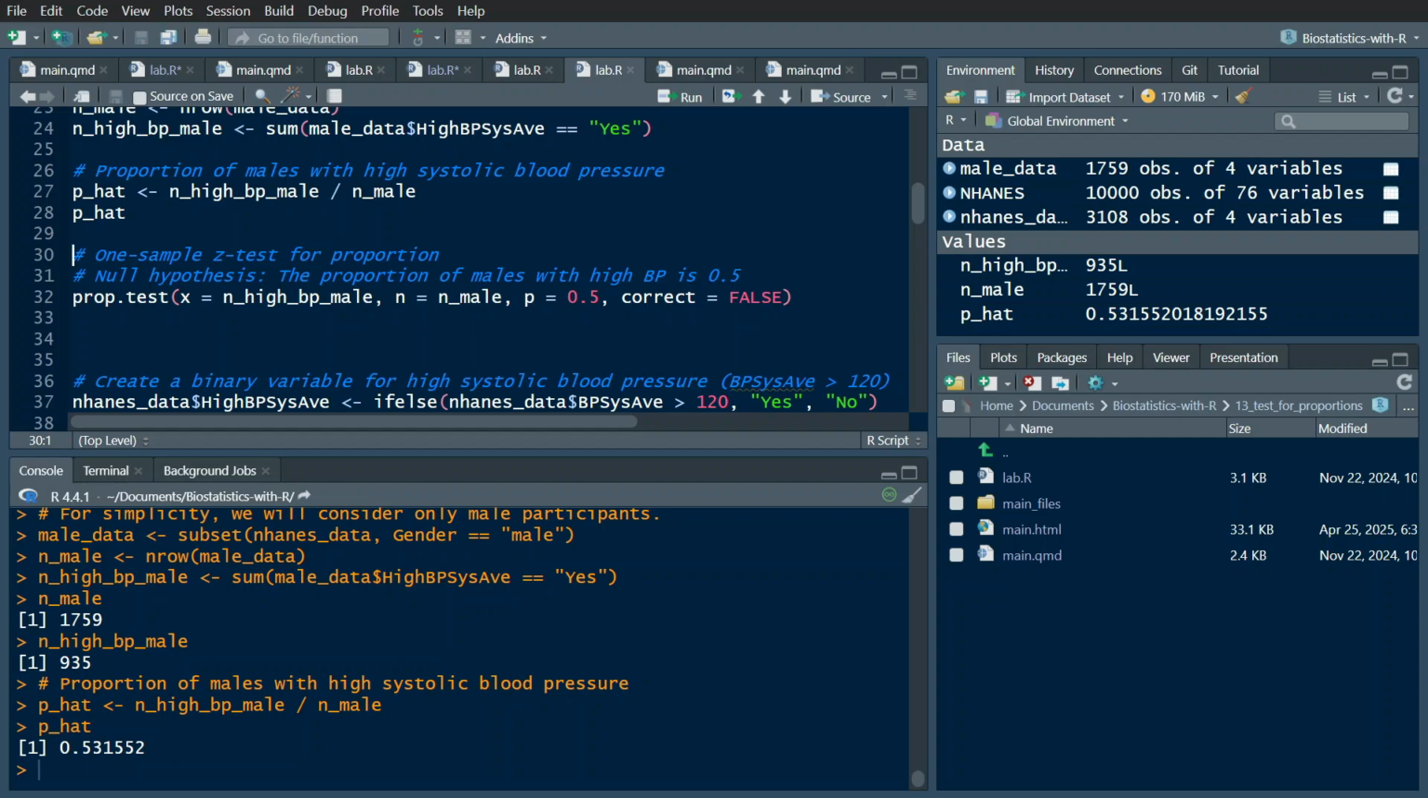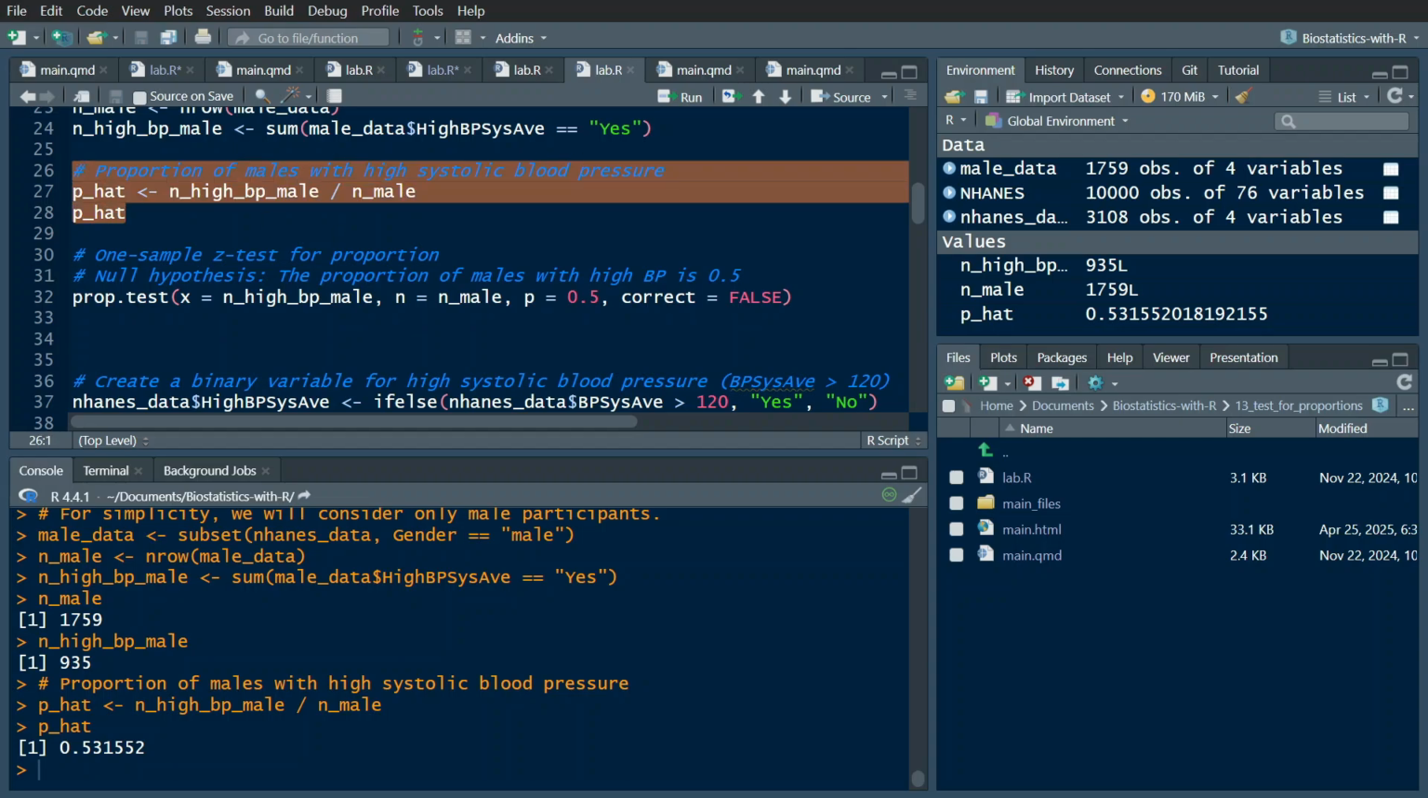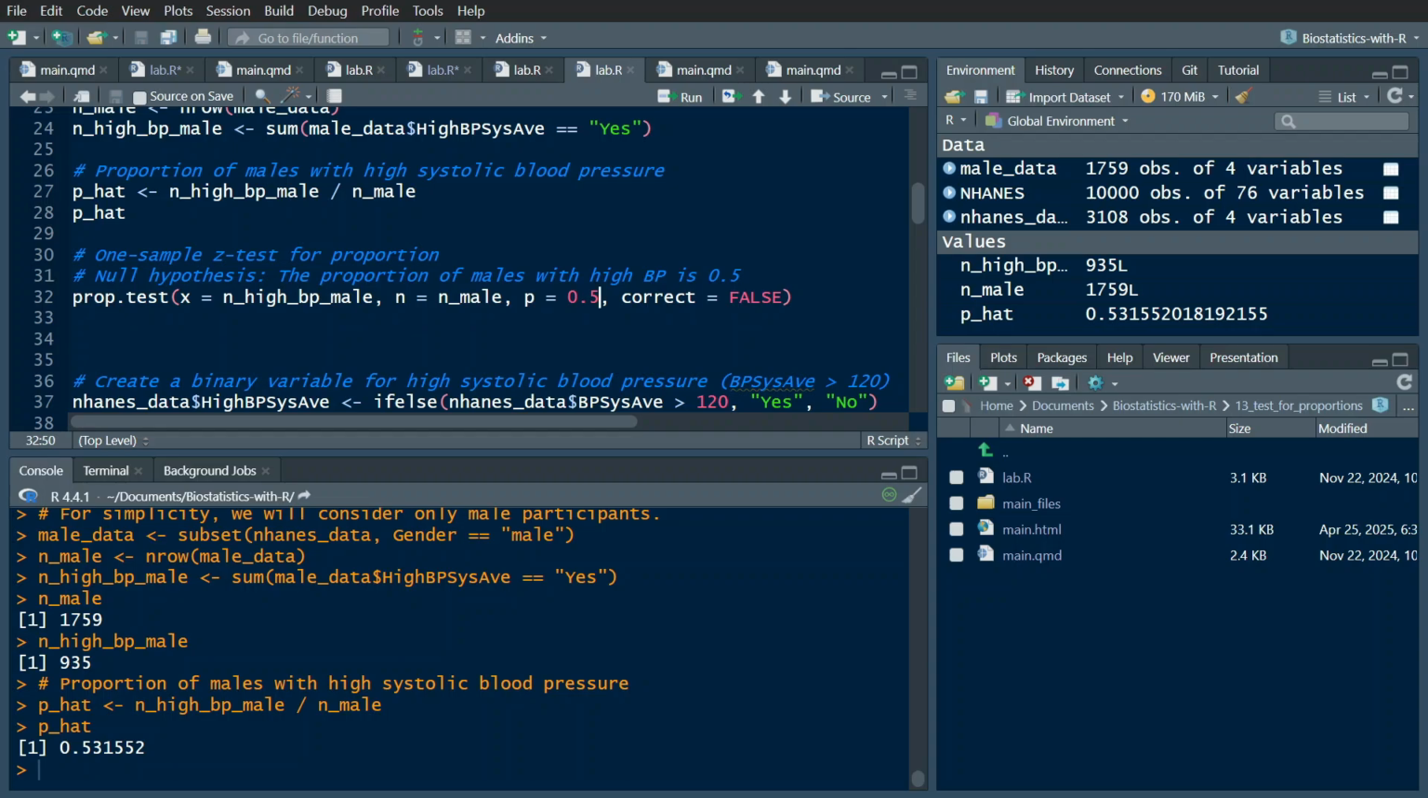Now we are going to conduct a one sample Z test for proportion against another value. We are assuming that we don't know this proportion, and somebody told us that the proportion of males with high systolic blood pressure is 0.5. So now it's our work to use the one sample Z test of proportion to check that. So this is the test.